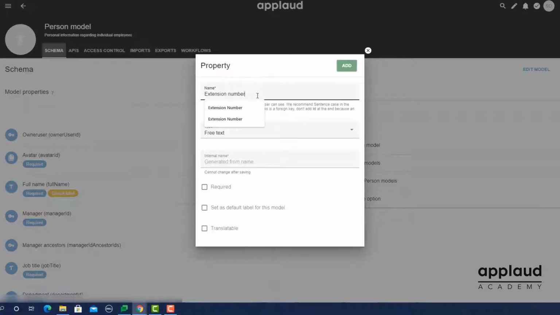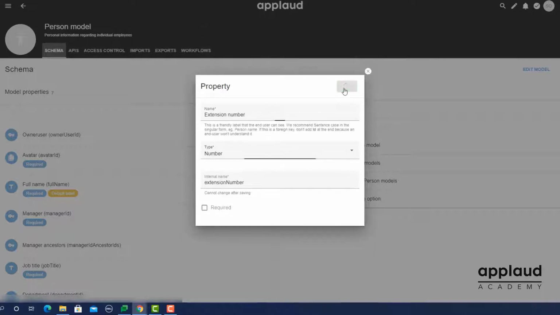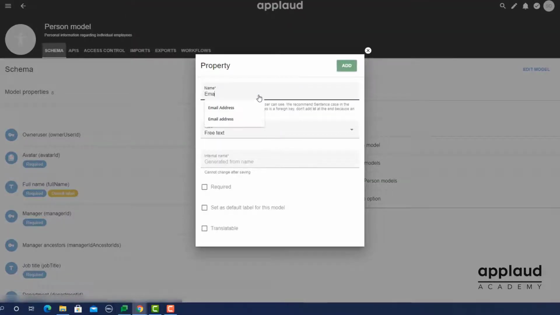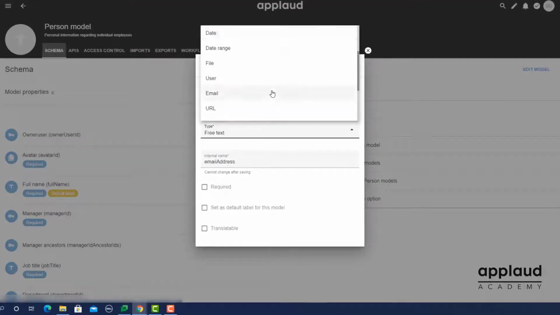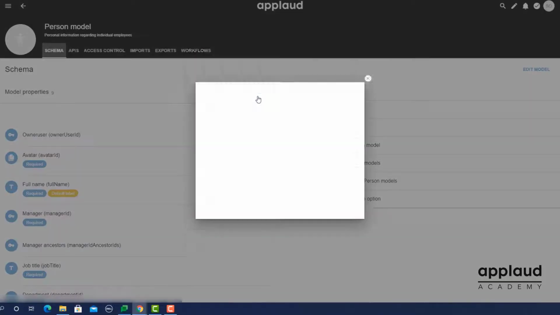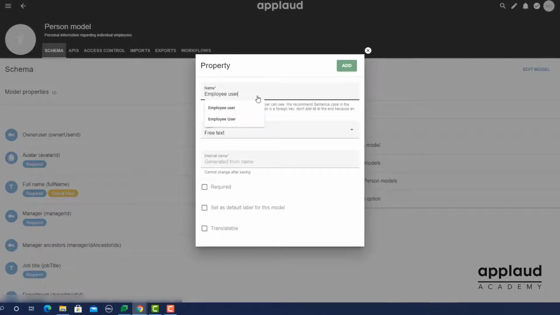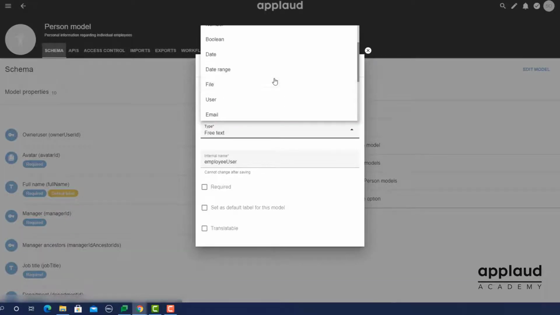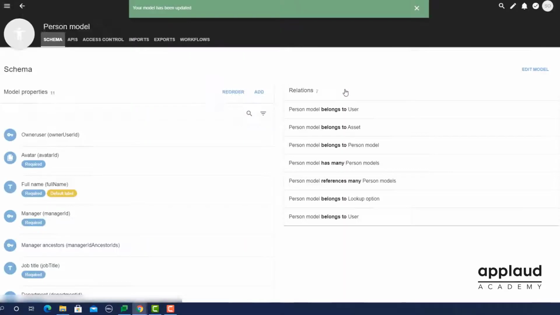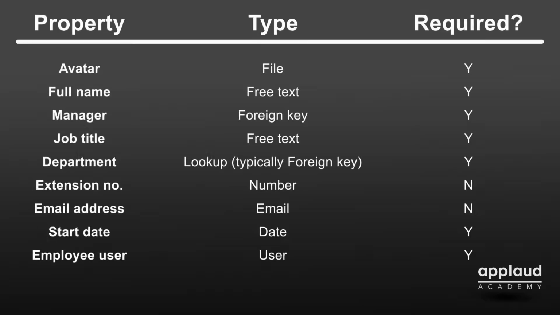Extension number using the number type. Email address using the email type. Start date using the date type. And employee user, giving it the user type. The table displayed highlights the properties included in the person model, the types we have used, and if we checked the required box.